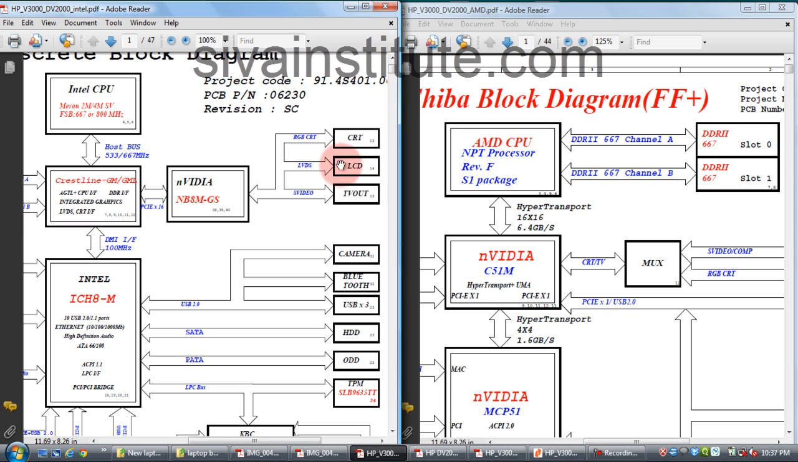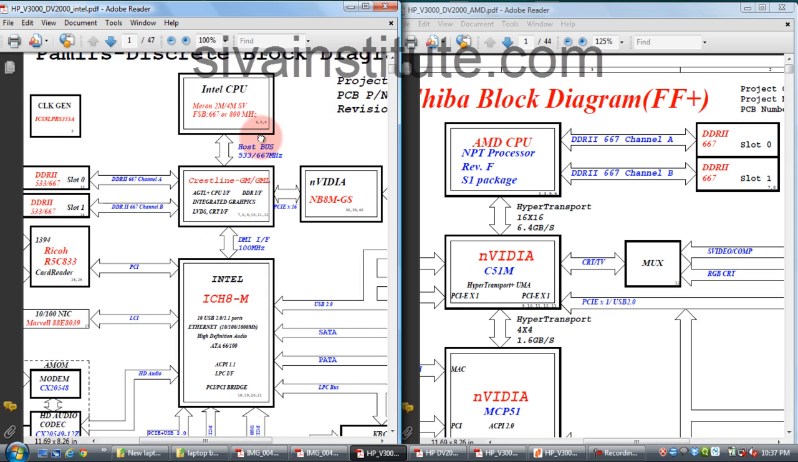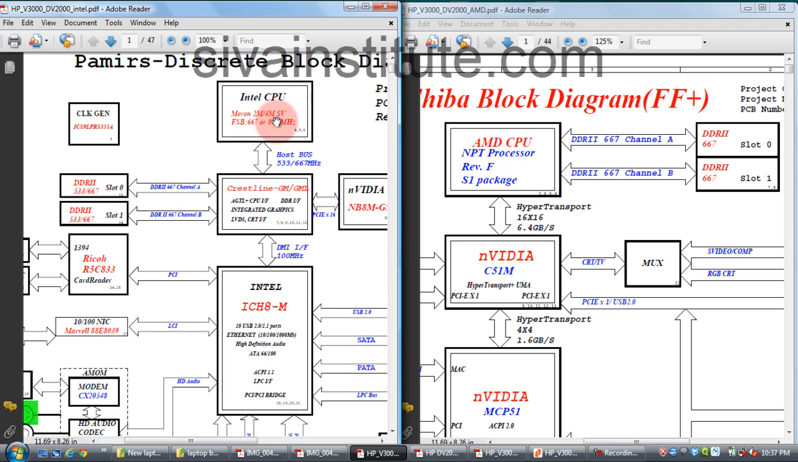Now we will see here, the CPU, but in this one the DDR slots are connected with the CPU. That means the memory controller is inside the CPU. This CPU has a memory controller also.